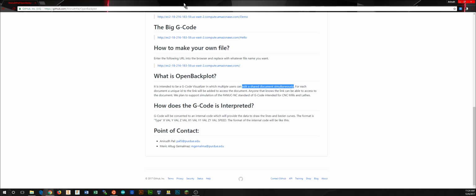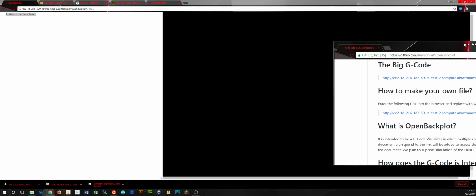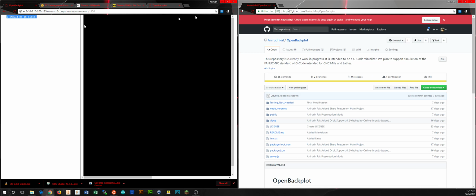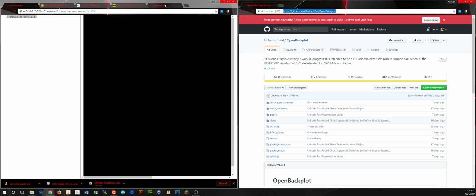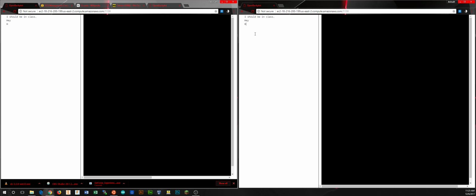So let's split tabs, and pull this one up. So what I'm going to do is, let's say 2 people are working on the same thing, so they just use the same URL. If I type hey here, it's gonna be hey there as well. If I type hello on the right, it's gonna be hello on the left as well. And if they both type at the same time, that also works.